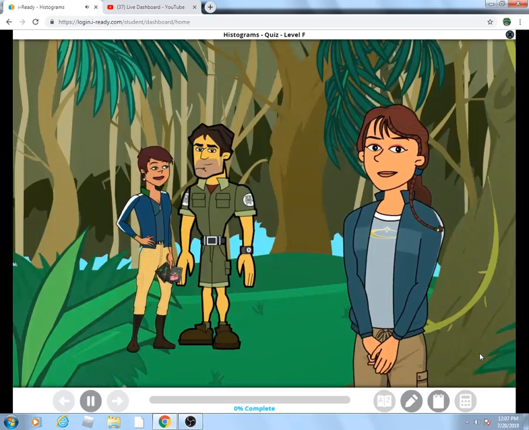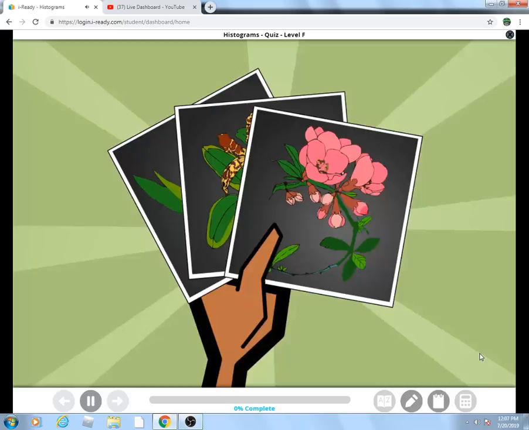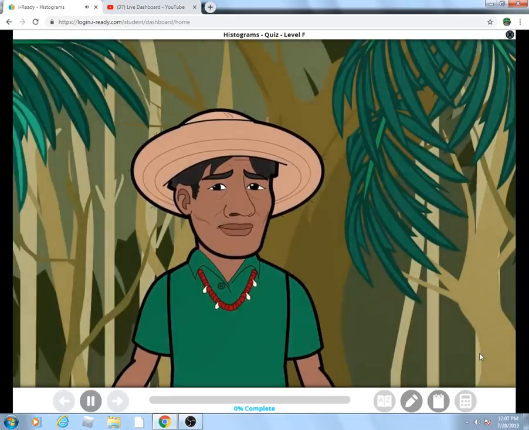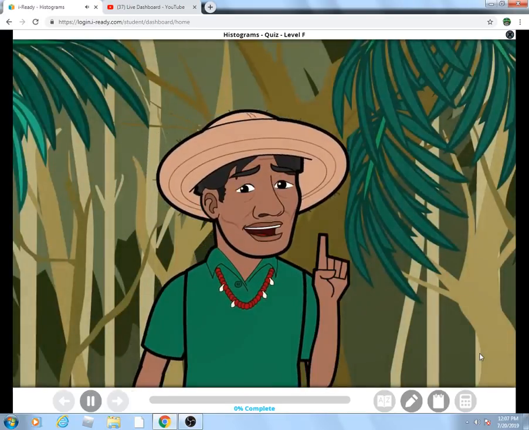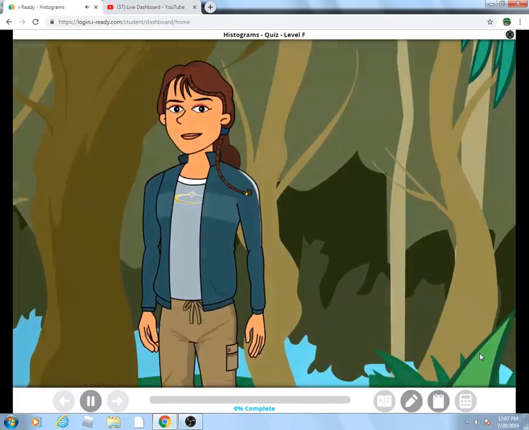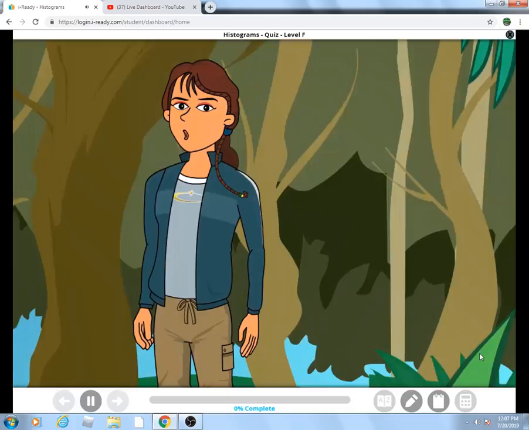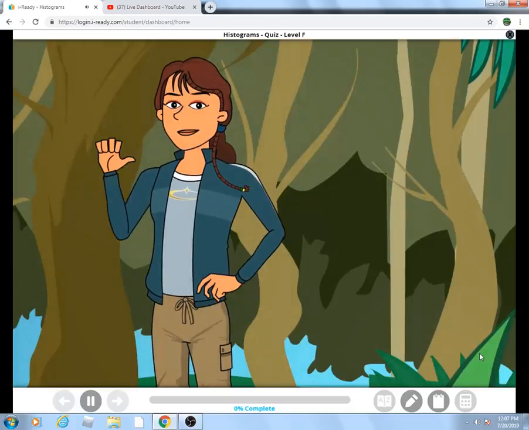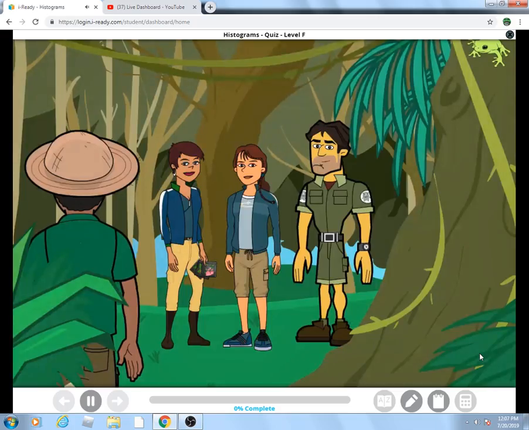Hey, Luna, look at all these gorgeous plants I found. Did you know that more than 2/3 of the world's plant species are found in the rainforest? Splendid! That means plenty of food and shelter for all the amazing animals. Plants also provide much of the world's oxygen supply.